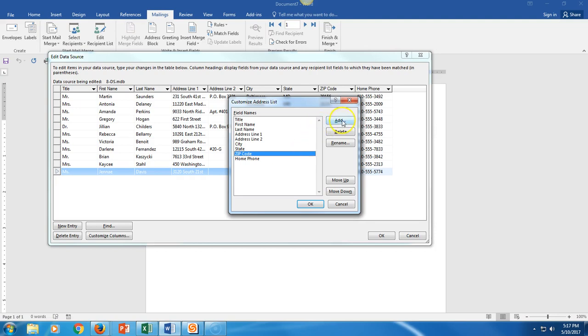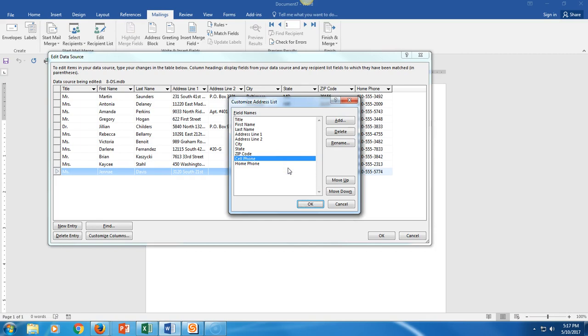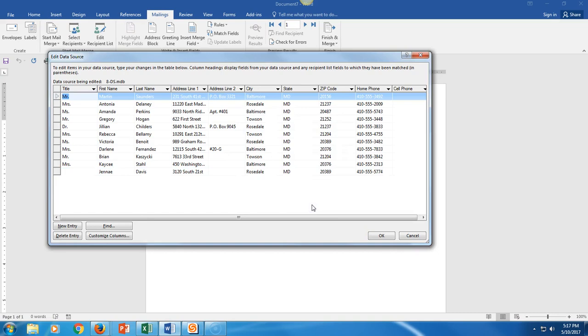Click the Add button right here. Type the name for your field, which is cell phone. Always check your spelling. When you're sure it's spelled right, click OK. You decide you want the cell phone field to display after the home phone field. To move the cell phone field, make sure it's selected so it's in blue, and then just click your Move Down button one time. Go ahead and click OK to close that Customize Address List dialog box.